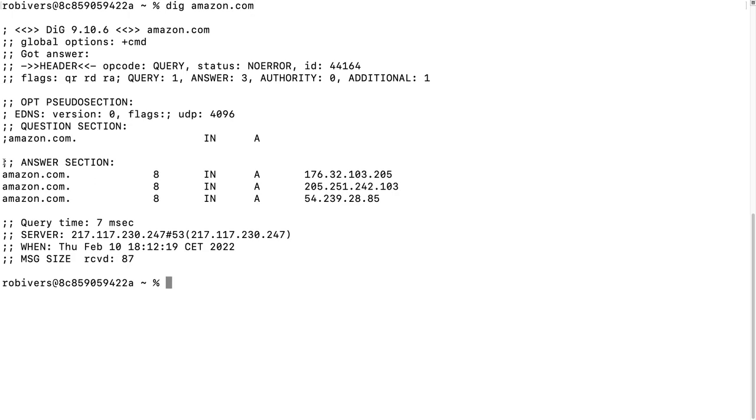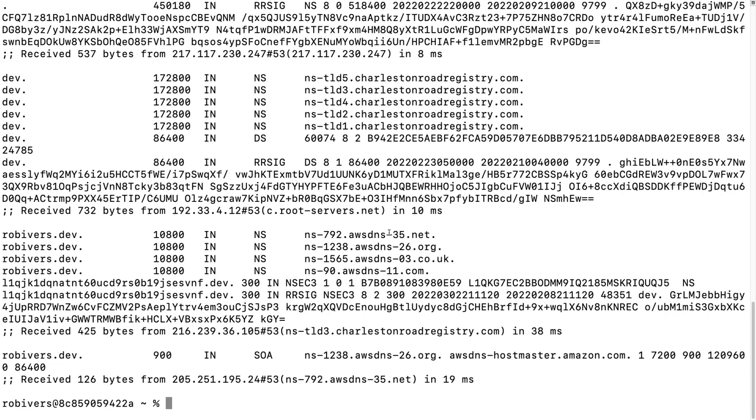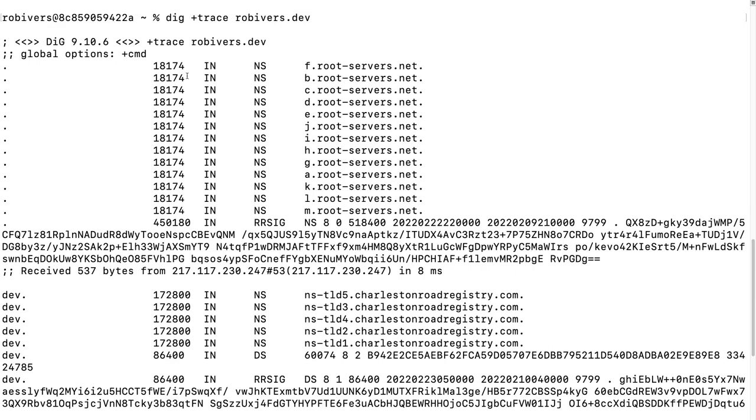And what we get back, in this answer section, are the IP addresses for Amazon.com. What we can also do with dig is use this really cool troubleshooting tool called dig trace. And we'll trace robbieverse.dev. This will walk us through this whole life cycle. So you'll see a lot of text appear on the screen, but let me walk through this and explain a little bit.